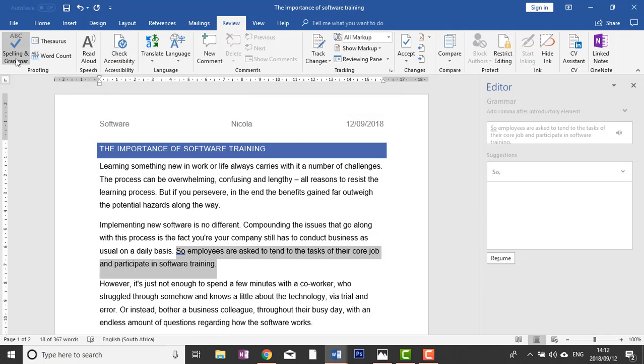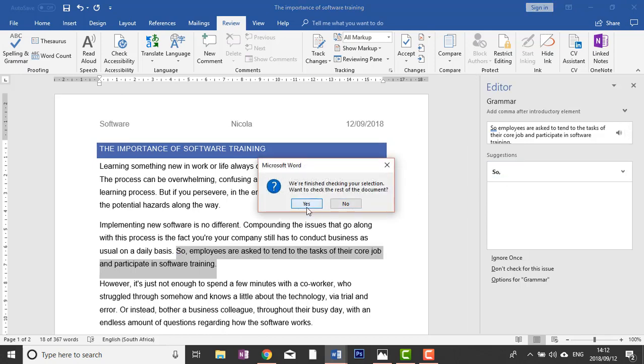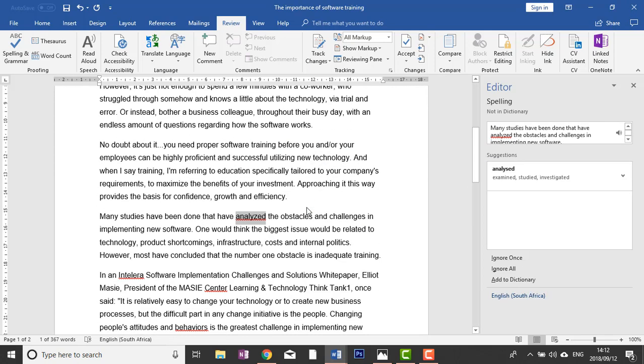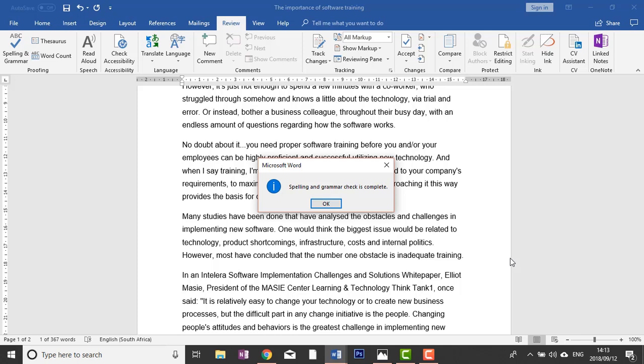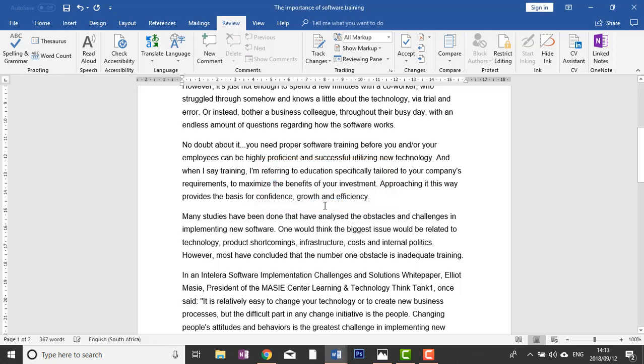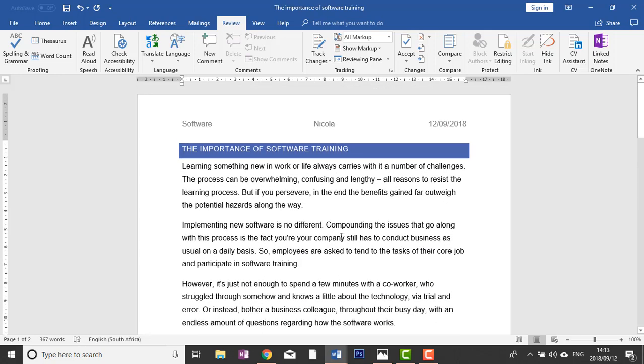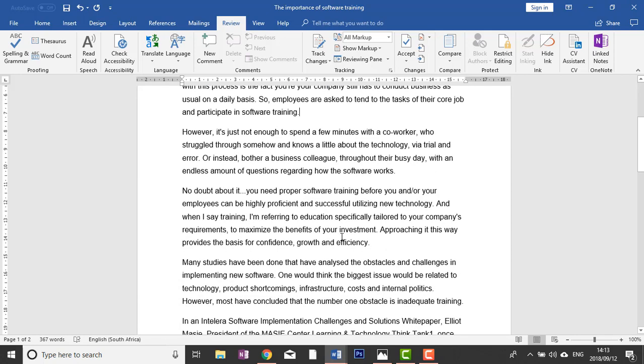Now I will select spelling and grammar. As you can see, the same grammatical errors have occurred. I'm just once again going to select yes, and the grammatical error has been amended. Now I'm going to click through. I'm going to say ignore once again, and then as you can see, my spelling and grammar check is once again complete. I will now select OK, and I have now got a flawless document which is ready to be distributed to whomever wants to read it.